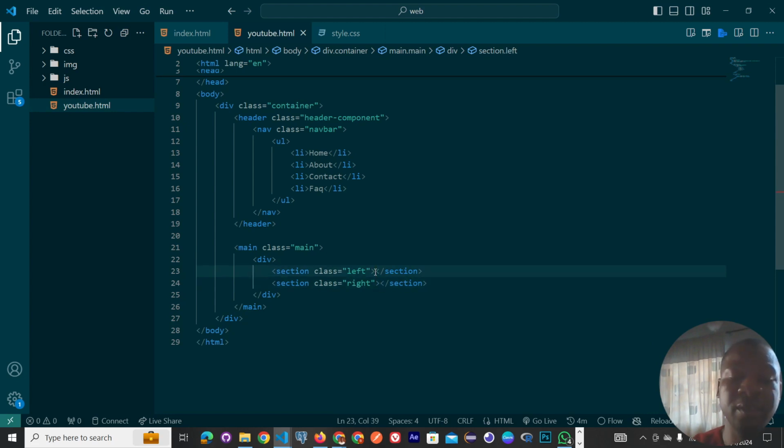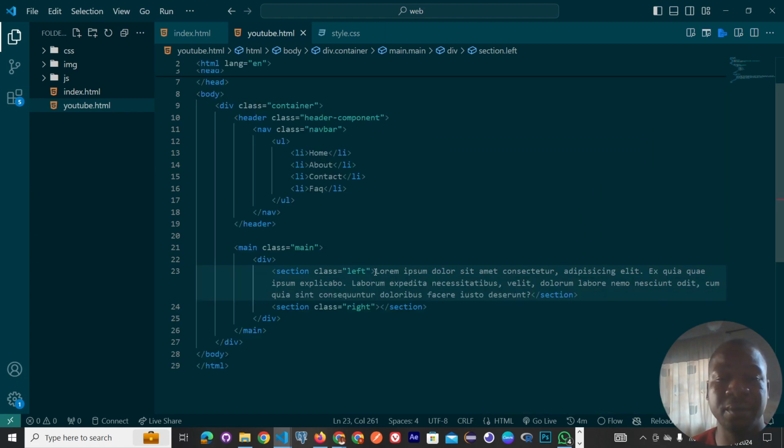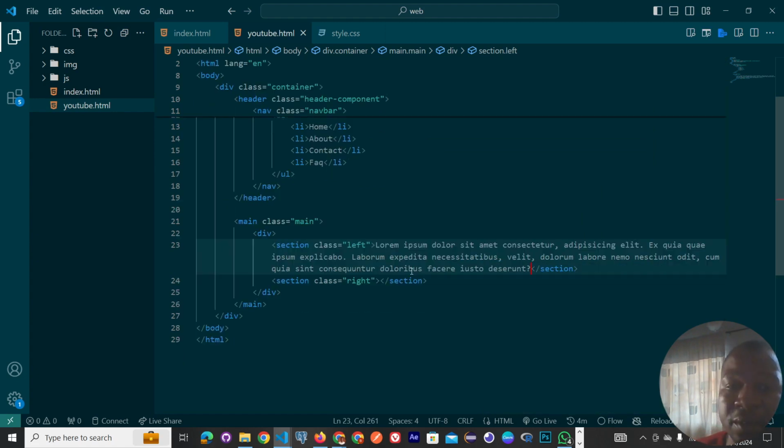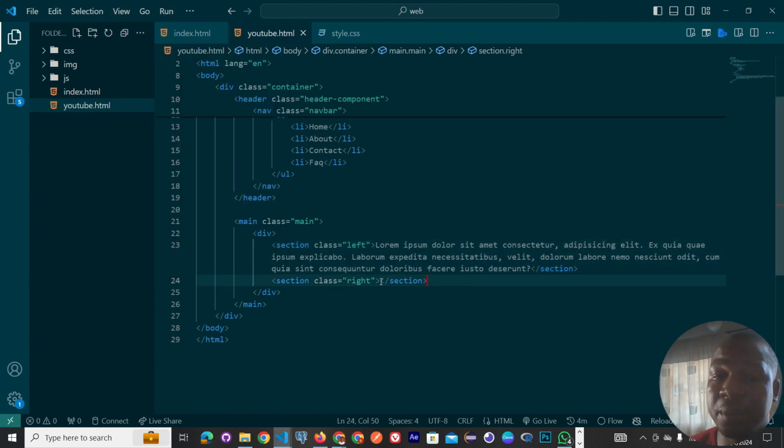Once I put the content, I can do lorem just to fill up that, and then I'm going to word wrap so that we can see everything here. Of course, the command I use for the word wrap is the Alt and Z on my keyboard. However, if you want to do it manually, you can go to view. The last option here is word wrap, which you can use for the same purpose.